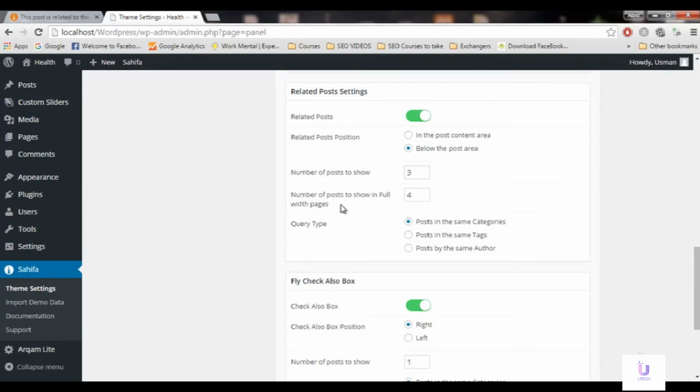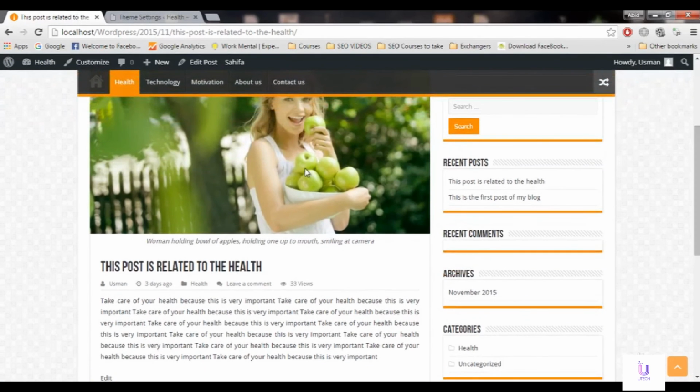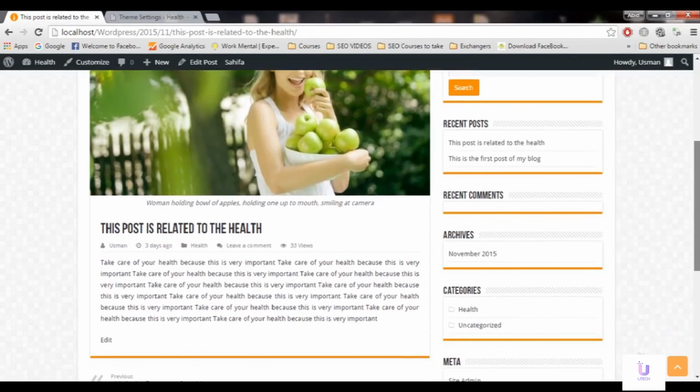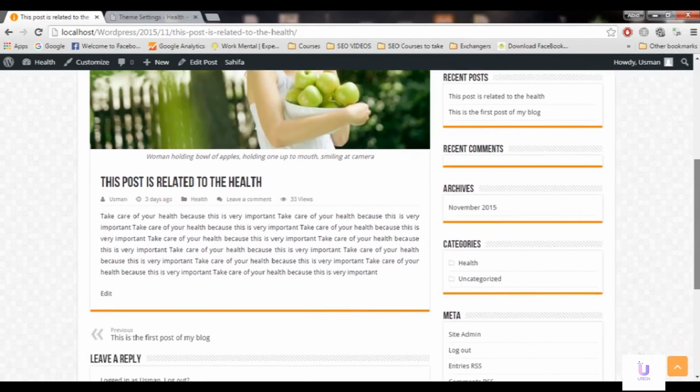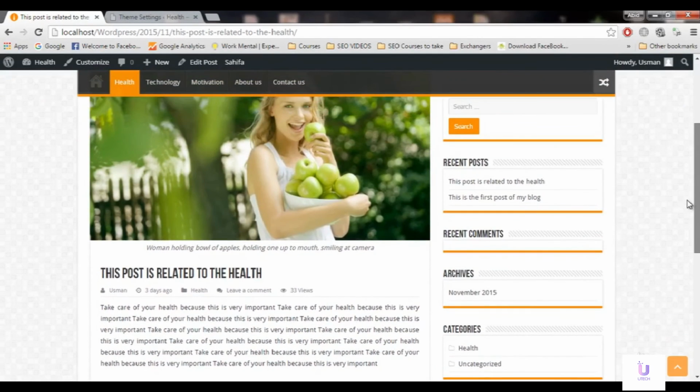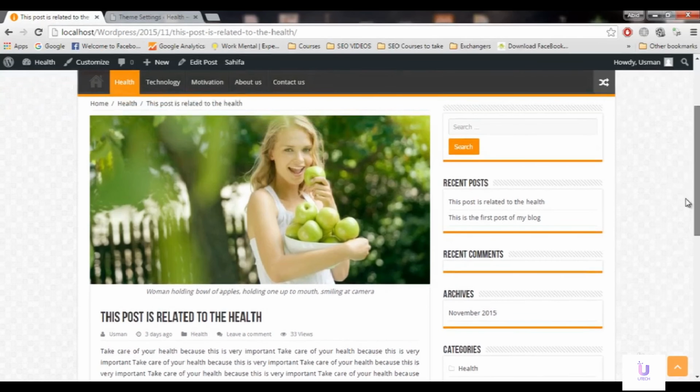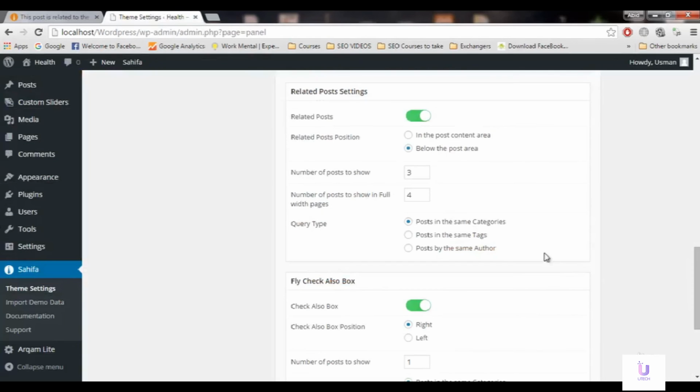Okay, the next we have number of posts to show in full width pages. Keep it 4, 4 looks good. Okay, all right. Query type: where you want to get the related post from, the same category, the same tag, or posts by the same author. What kind of related post do you want? Post by same author, category or tags, but I recommend you keep the same category. For example, if a person is on this health post, he definitely wants to see posts related to health. He doesn't want to see posts related to technology on the health page. So keep it in the related category.